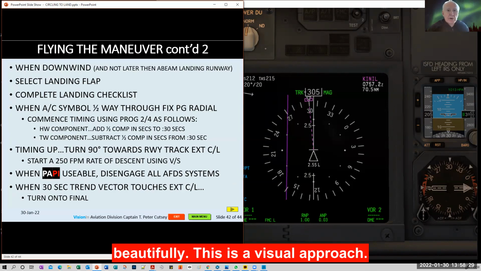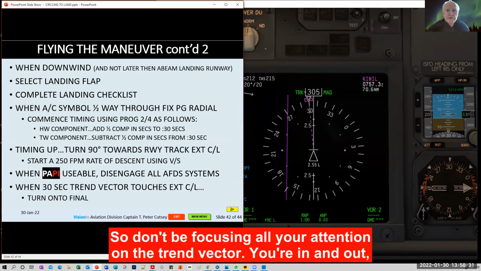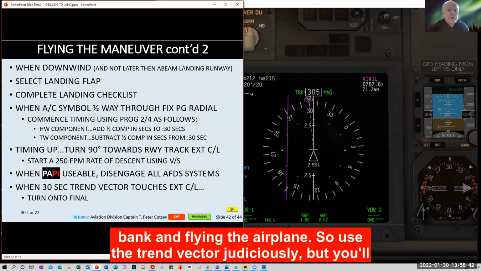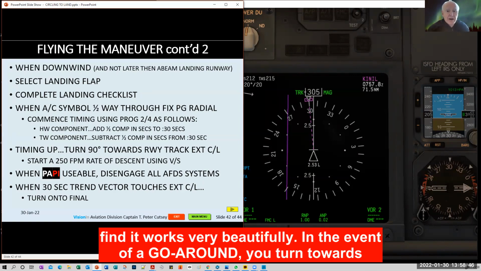This is a visual approach, so don't be focusing all your attention on the trend vector. You're in and out, in and out, in and out for whatever you're doing as far as airspeed, bank, and flying the airplane. So use the trend vector judiciously, but you'll find it works very beautifully.